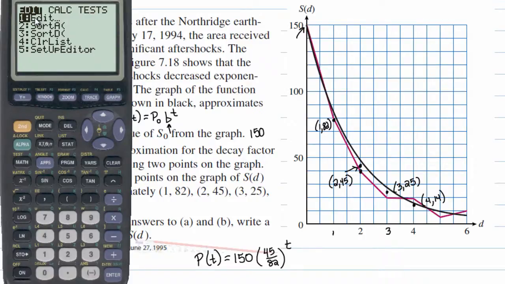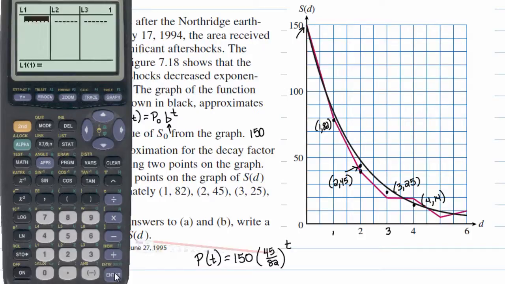We're just going to edit a list. So just select that first option there. Here's my list menu. I have list 1 and list 2. In list 1, I'll call those my x values. In list 2, I'll call those my y values. So my x values are 0, actually. Sorry, I typed 1, but I meant 0. 0, 1, 2, 3, and 4.